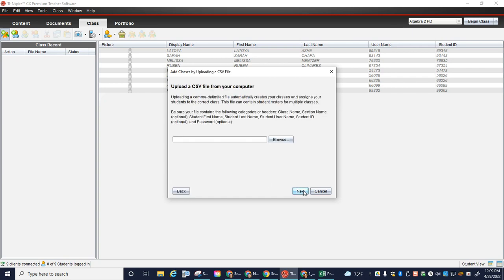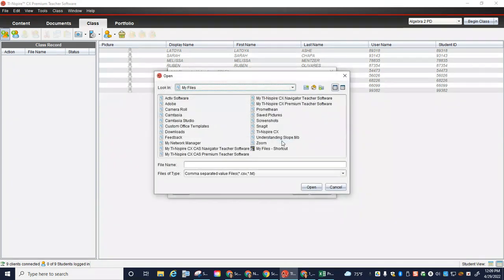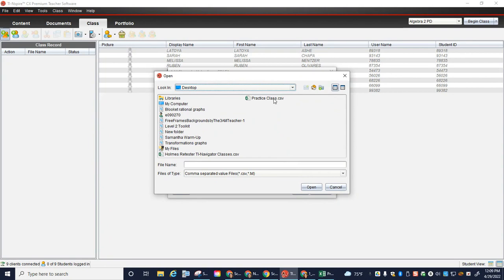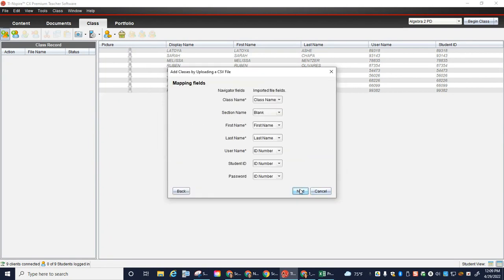I'm going to click next, and then I'm going to browse for that file. I saved it to my desktop. So right here in the drop down, I go up, go to desktop, and practice class is right there. So I'm going to click open and next.